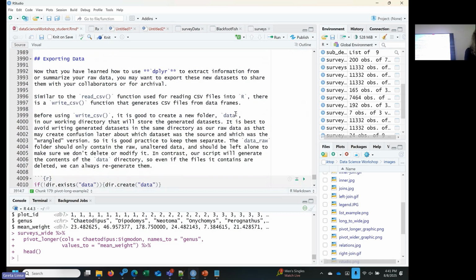Now, exporting data. So before I go through these last parts, any questions? I know I went over joining data and pivoting wider and pivoting longer really quickly. For pivoting wider and pivoting longer, the biggest thing is make sure that you put quotes around your variable names because they don't exist. Other than that, they're pretty straightforward.